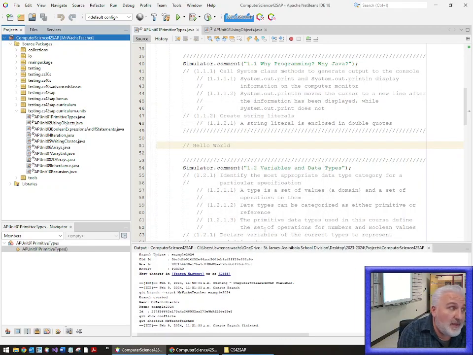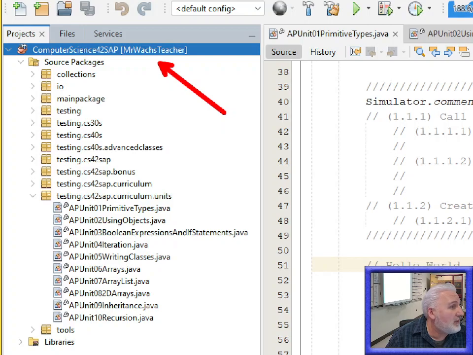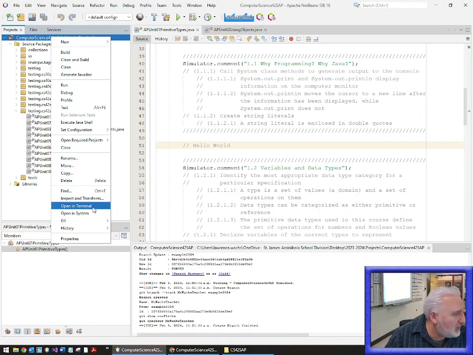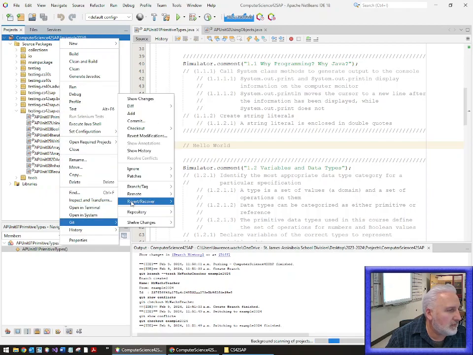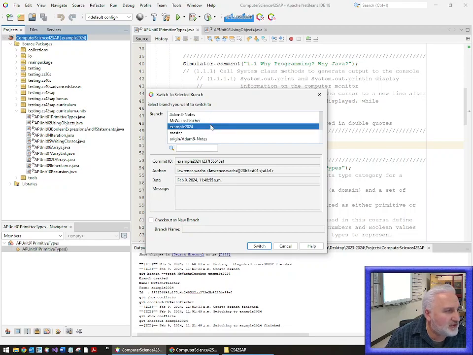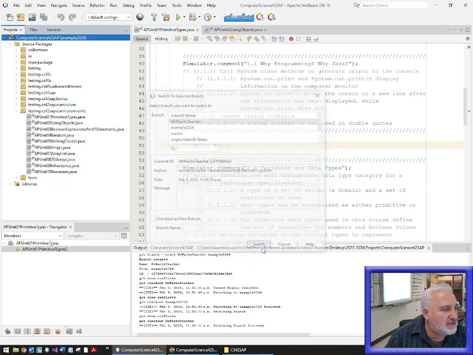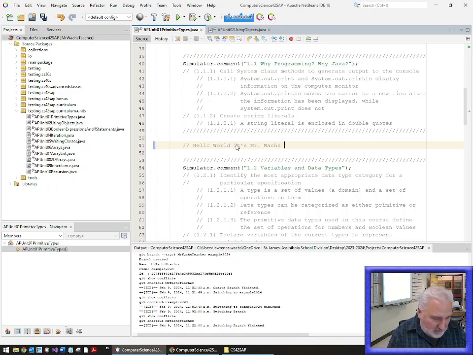Now, that doesn't mean you're now on that branch. You have to check and make sure that it is now identifying that you are on that branch. It will probably show it here in NetBeans. If you're not sure, you can always go back to Git, Branch, switch to Branch, and pick the right branch, right? So I'm going to switch to Mr. Walks Teacher. Make sure I'm on that branch. Okay? Now, in theory, I can add more changes. It's Mr. Walks, your teacher, exclamation points.